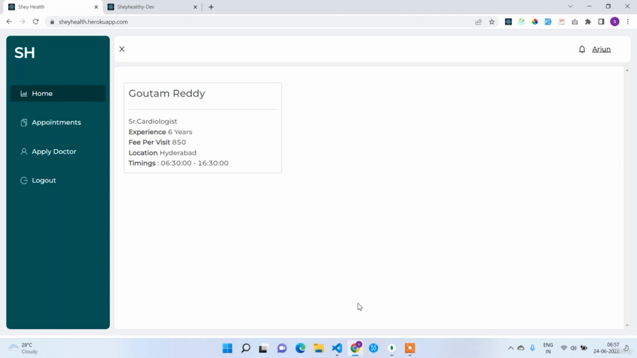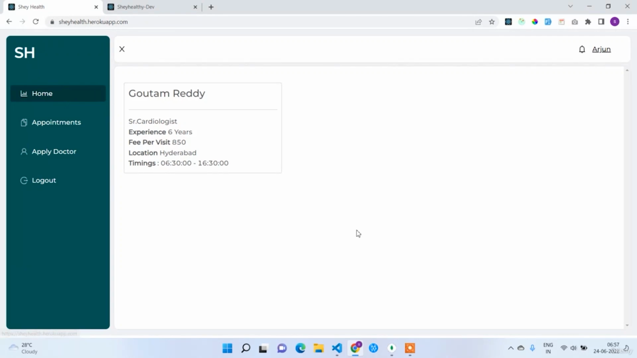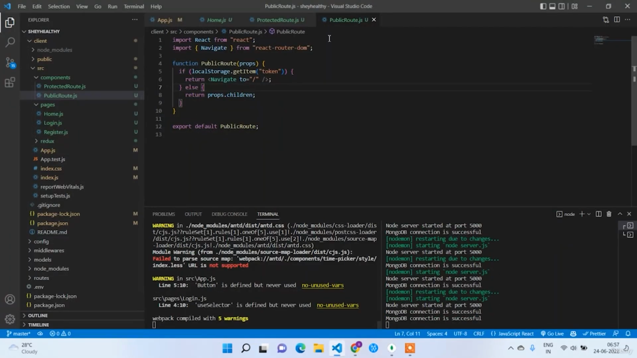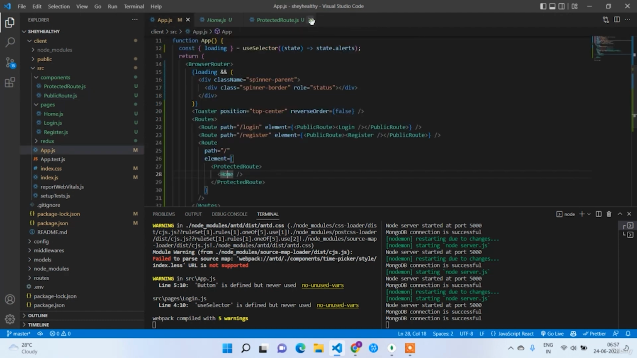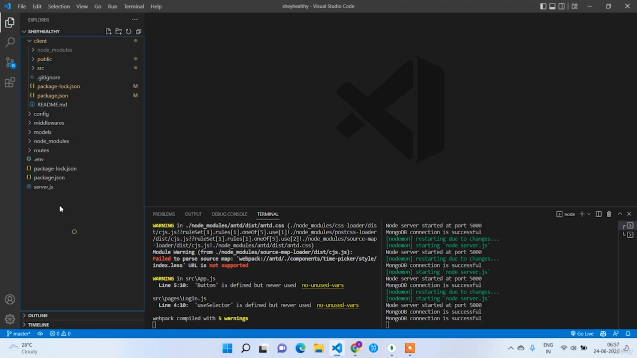Let's get started. So layout is a reusable component. We have to use this layout in many pages like home, appointments, apply doctor, everything. So in every page the layout would be the same, so we will use a reusable component. Close everything on the server side, so the complete section will be based on the client side only. Let me close everything.